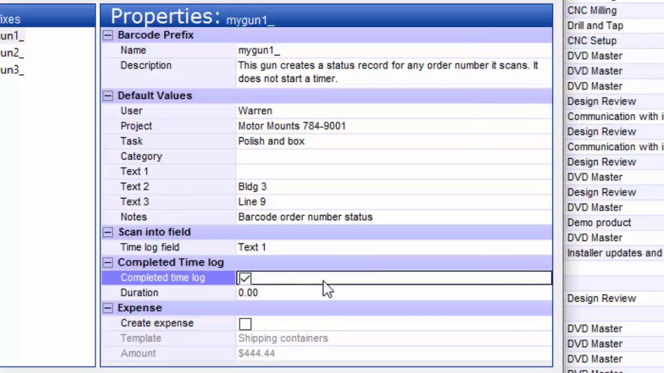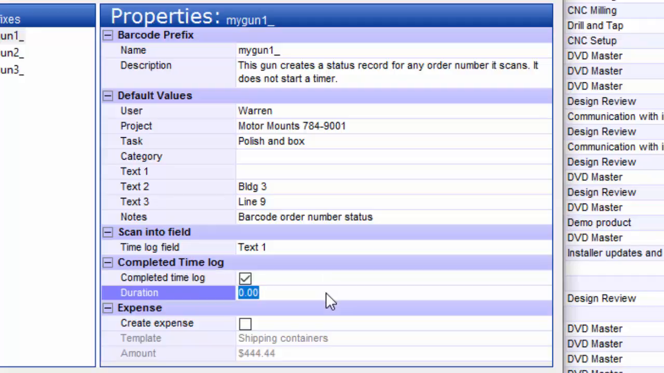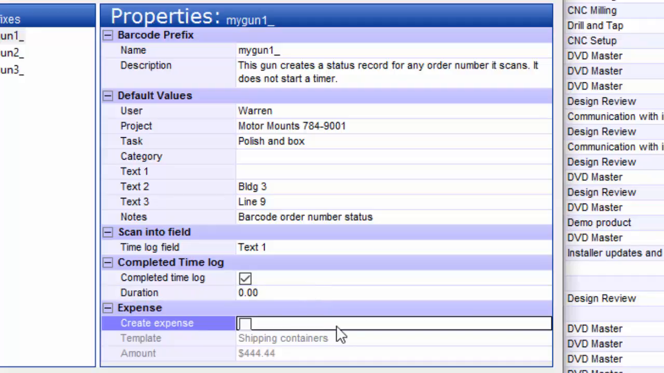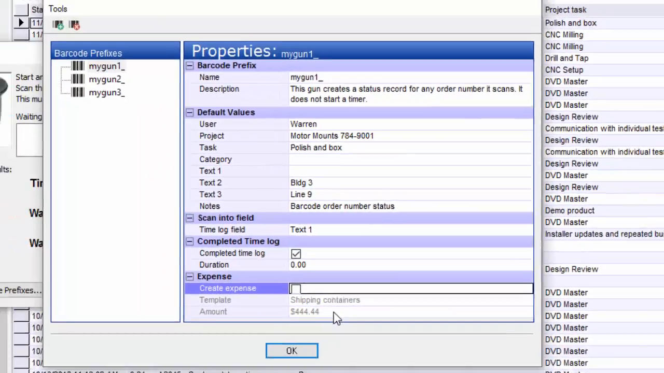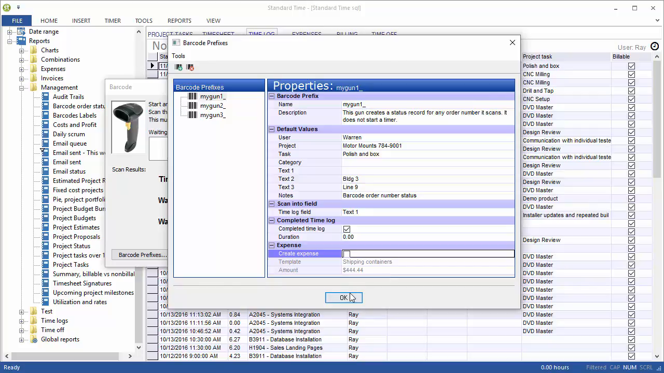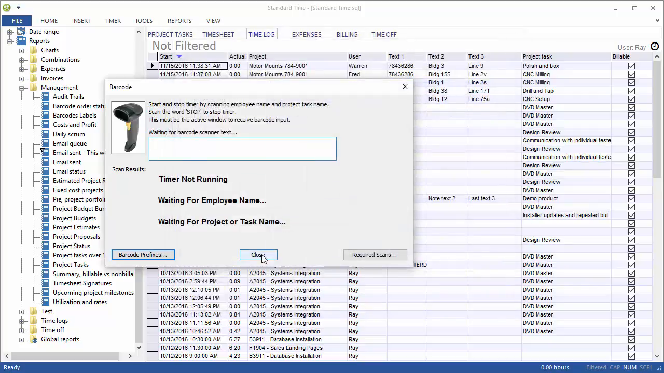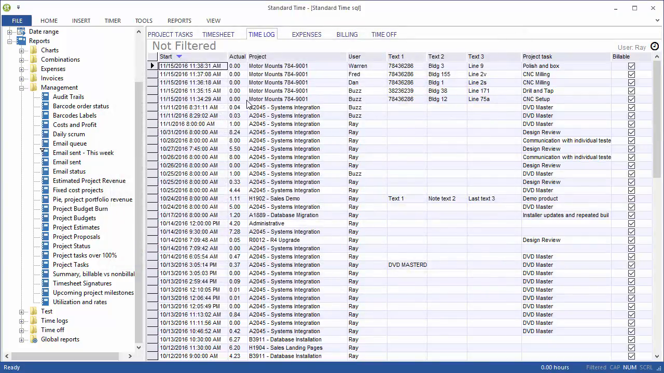Go ahead and check this checkbox to give it a completed time log, because we're not tracking time here, and give it zero duration. Now, if you did give it a value for the duration, it would show up in the timesheet. You can create an expense with a template and an amount if you want to, but we'll just dispense with that. So now you can begin scanning, and you would create records just like these here in the time log.